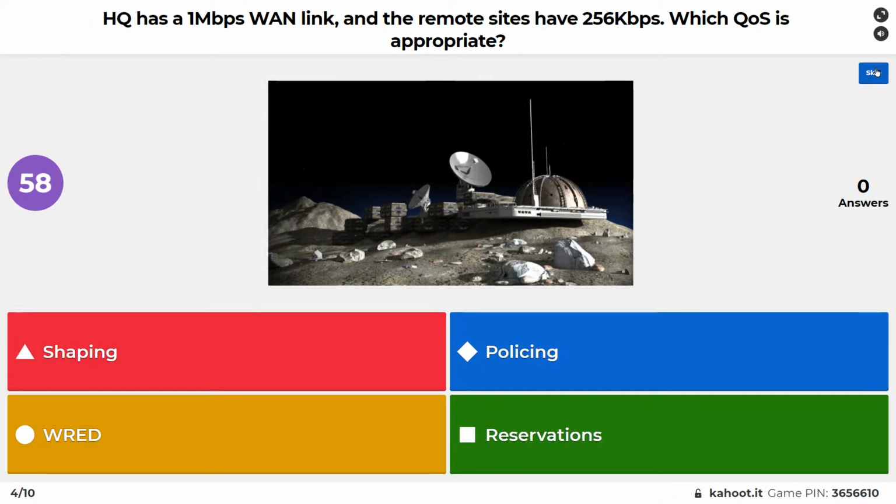All right, here's the question. HQ, the headquarters site, has a 1 megabit per second WAN link, and the remote sites, plural, only have 256K links. Which QoS mechanism would be appropriate for this?